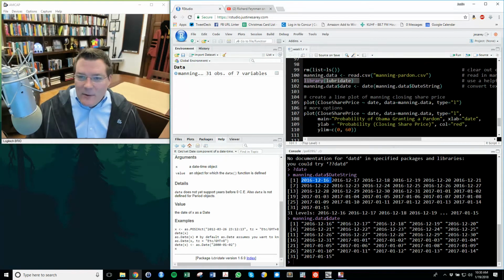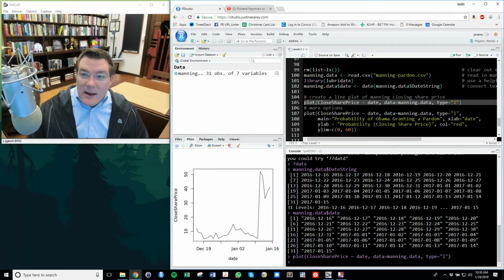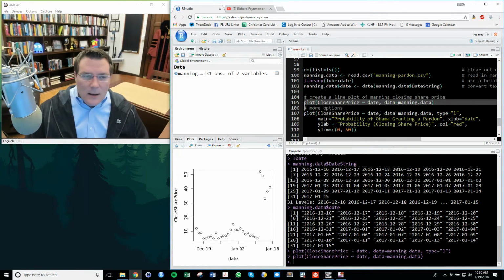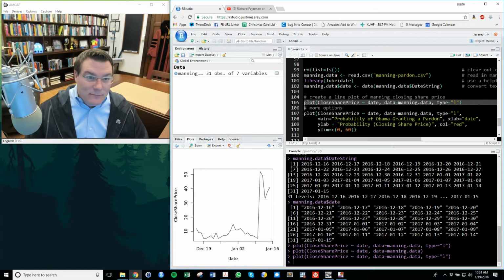And then this final thing plots the line. Now you'll notice I'm doing close share price versus date, and I've added a new argument that we haven't necessarily seen before. Type equals l. So if I don't put in type equals l, if I do this, it's going to plot it as points. And I want to make sure that for readability purposes, I put it in a line. So I just specify type equals l and it gets a line.